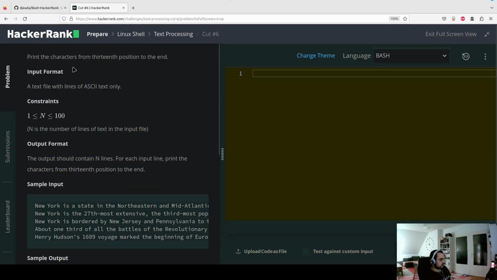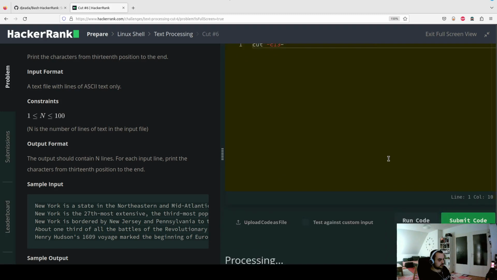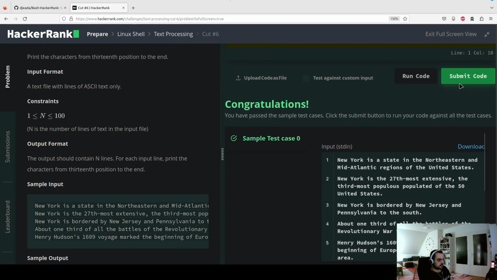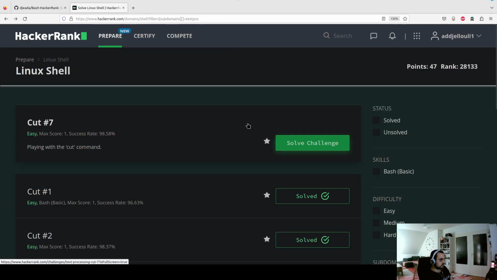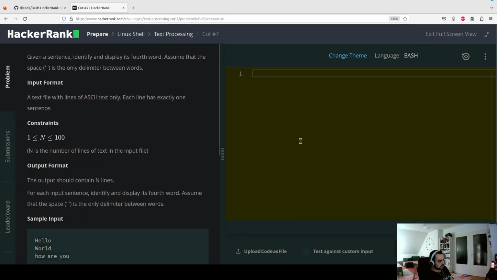And now we should print the characters from 13th position to the end. Okay, so we are getting back to the characters. So -c once again. And from which one? From 13th, 13 here till the end. So we don't specify anything at the end of our range. And that's how we get to the end. Everything is green. Now we are on the 7th task, so only 3 more tasks left.